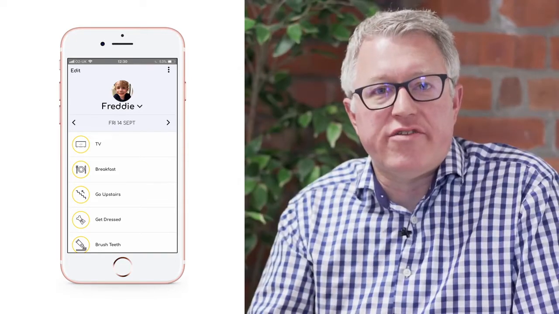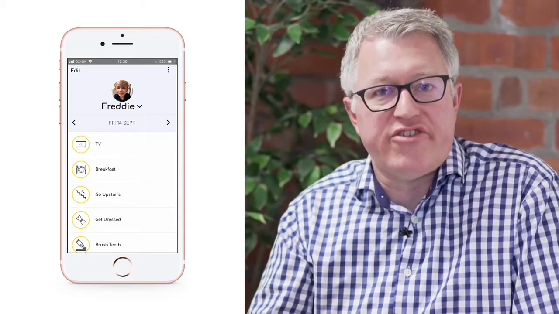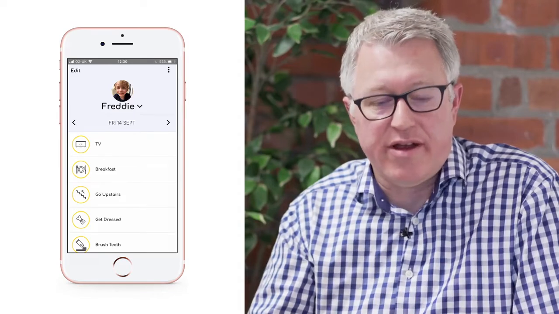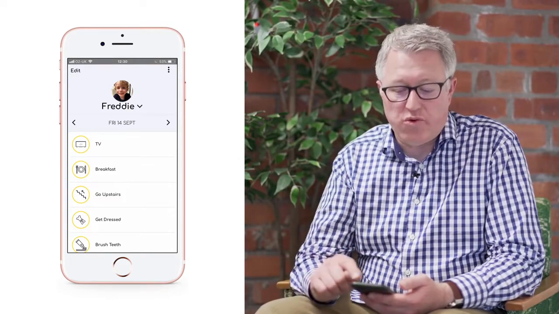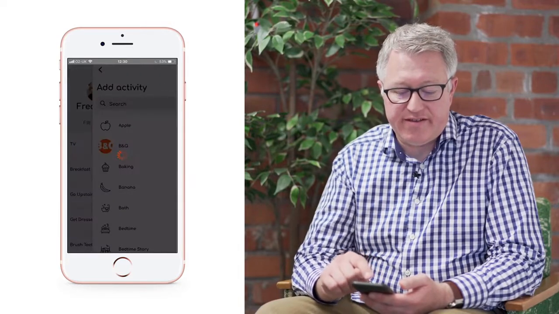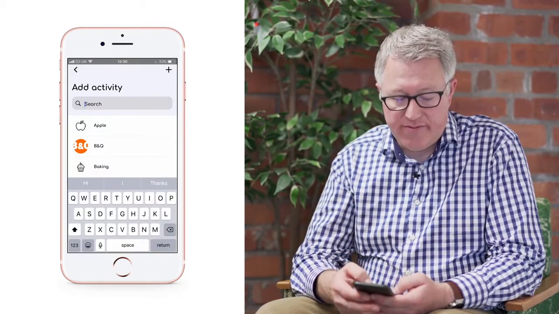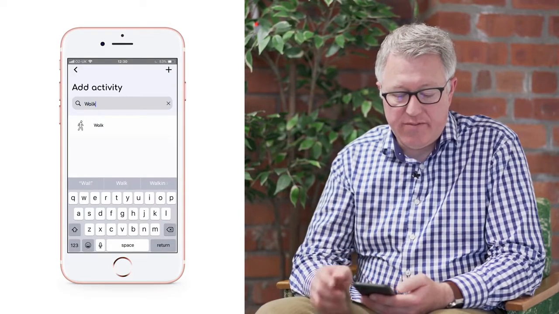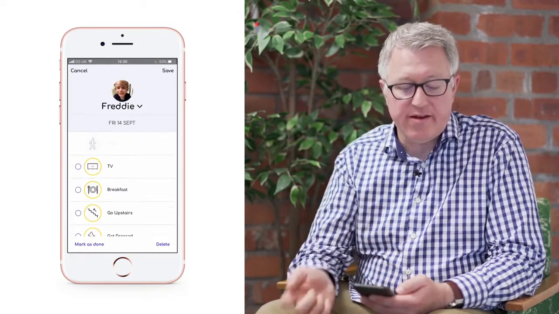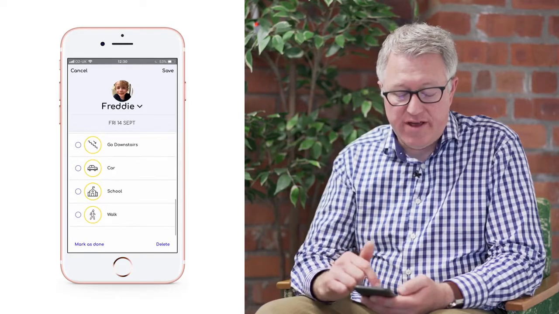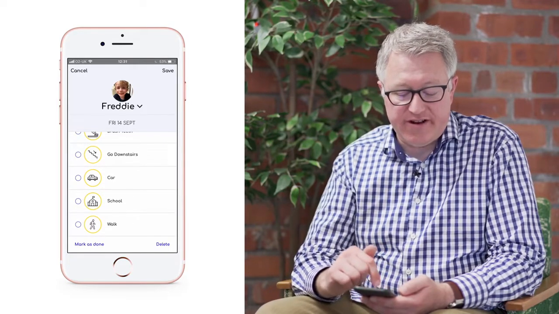So let's say we've created a routine, we put it on the timeline, and now we want to actually show you how you can edit your timeline. So the first thing you do is, let's say instead of going in the car, we're going to walk to school. So let's find the activity for walk. So again, we go to the Add Activity button, click the button, and then search for the word that you need, which is walk. Then hit this little button marked Edit in the top corner, and it brings up these dots next to the actual activities.